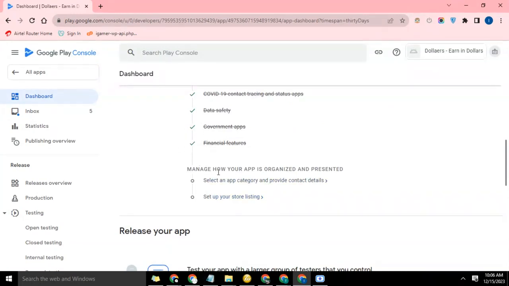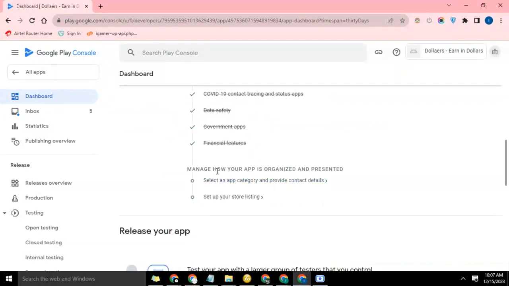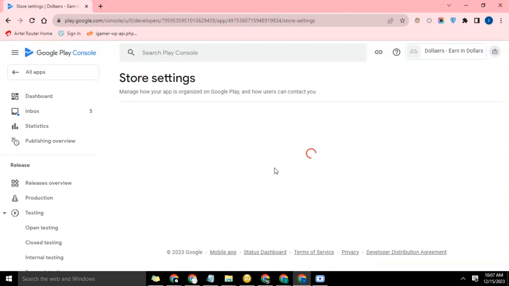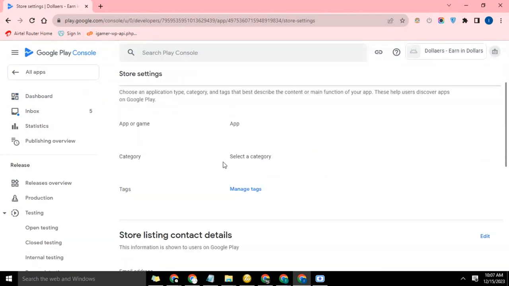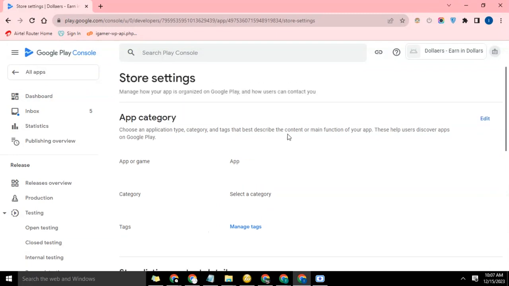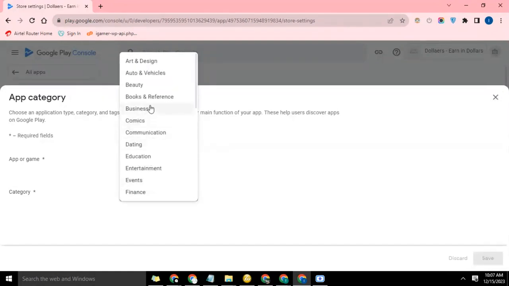Then that is that. We've finished all of this here, 10 out of 12. So now the next one is manage how your app is organized and presented. Select an appropriate category and provide contact details. Okay, so the last two now is what we're doing. So all this, select category app and all that. So we go to edit. This app, we already did that category. So what's the category of this app?